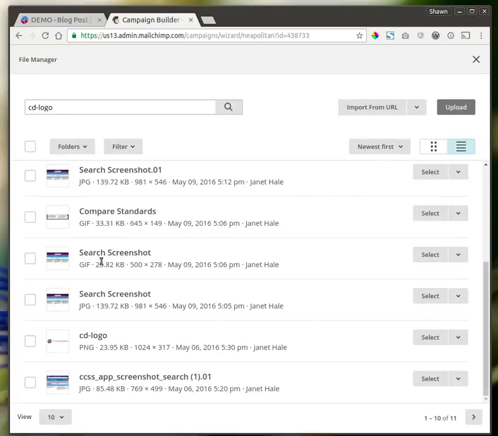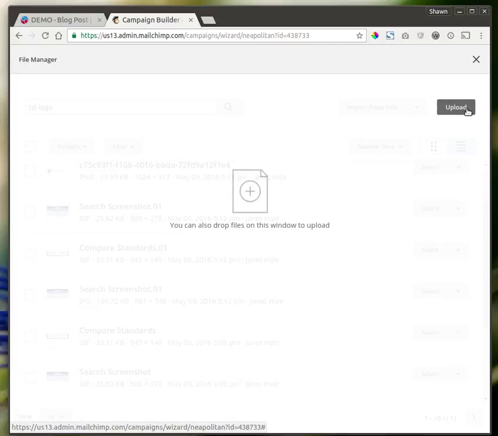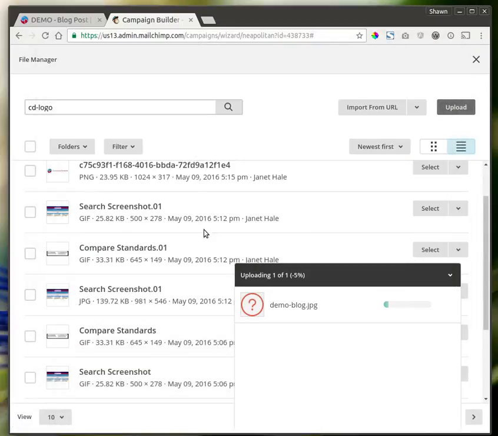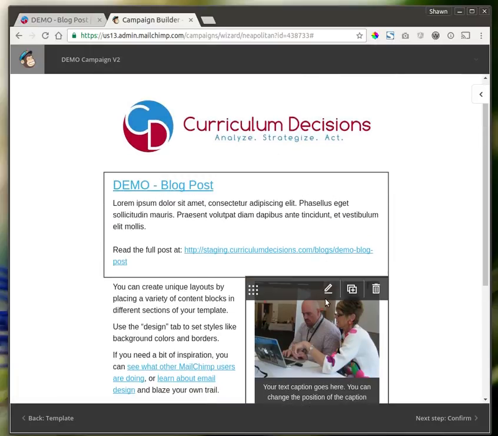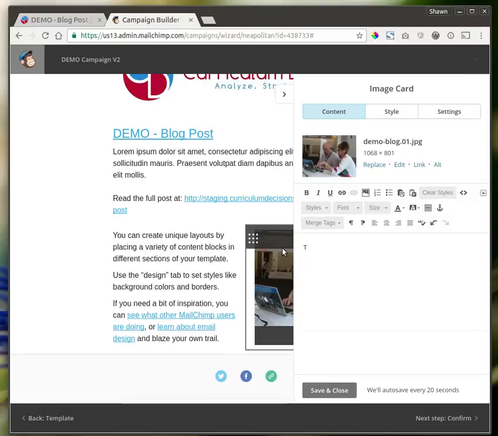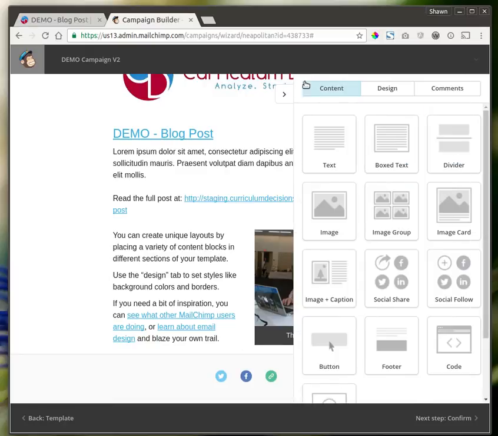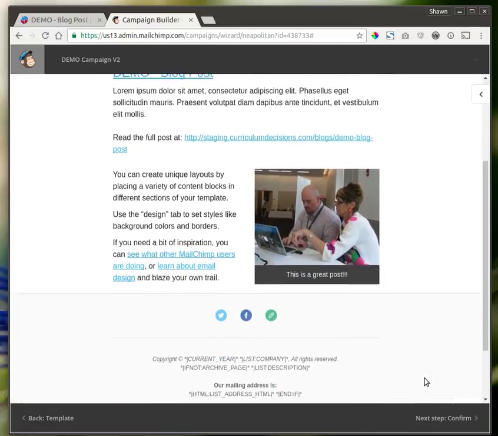And I'll just go ahead and add an image in here to show you that you can also go in and upload an image. So I'll go and upload. I'll select the demo blog, and I'll go ahead and upload this. So you can select images from your existing images in your library, or you can upload other images. You can double click in here and go ahead and change some of this text. Save that, move this over, and there you have it. That's pretty much all I'm going to do to this email.